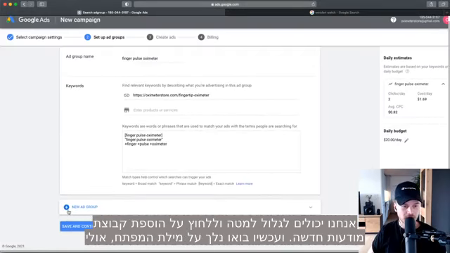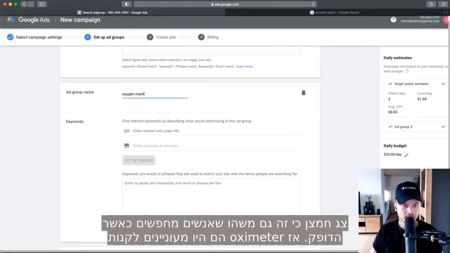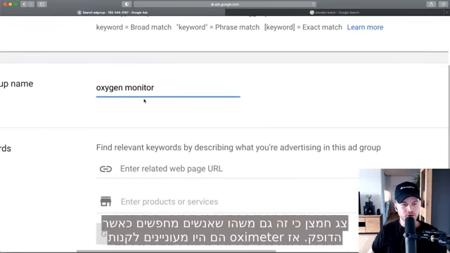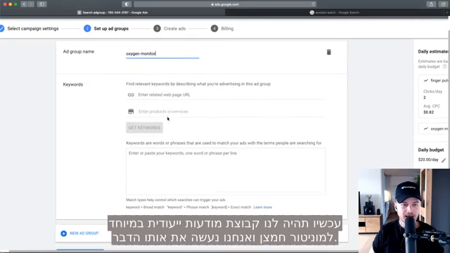So we can scroll down and click on Add New Ad Group. And now let's go for the keyword, maybe oxygen monitor, because that's also something people are searching for when they're interested in buying a pulse oximeter. So now we're going to have a dedicated ad group specifically for oxygen monitor. And we're going to do the same thing.